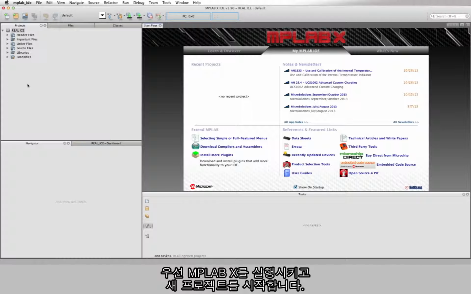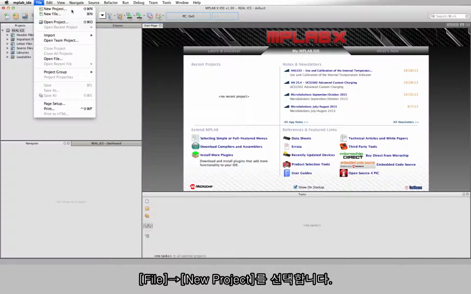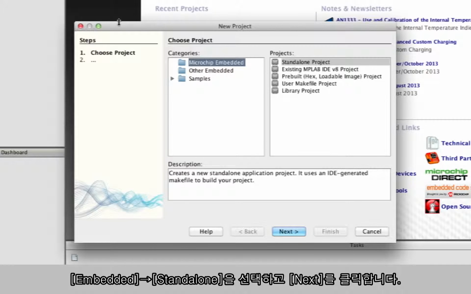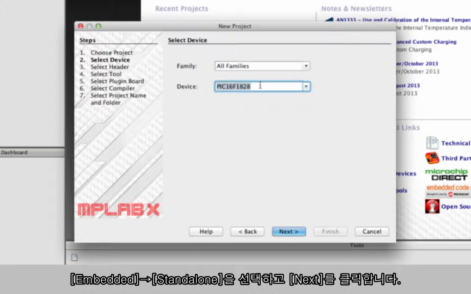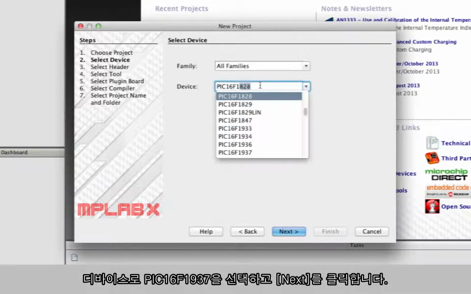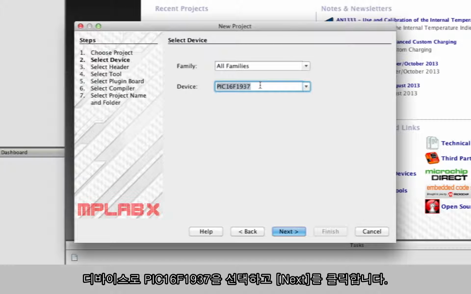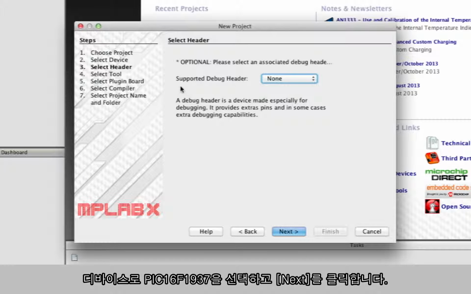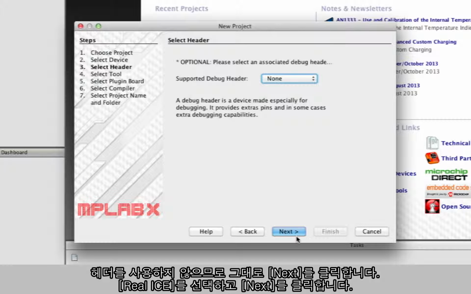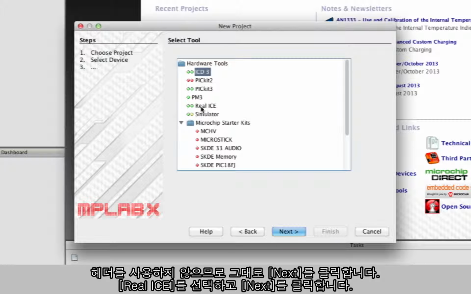Let's first open MPLAB-X and start a new project. First, go to File and select New Project. We'll use Embedded and Standalone, so click Next. Enter in PIC16F1937 as a device and click Next. There's no header on this, so select Next. Select Realize and then select Next.